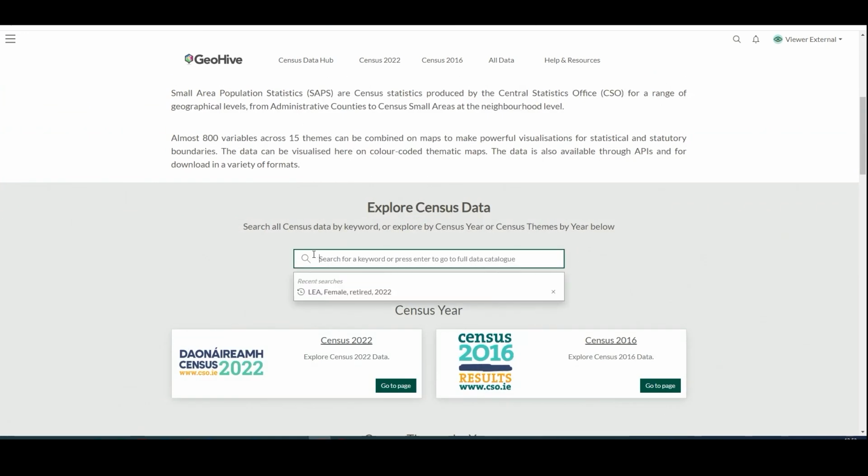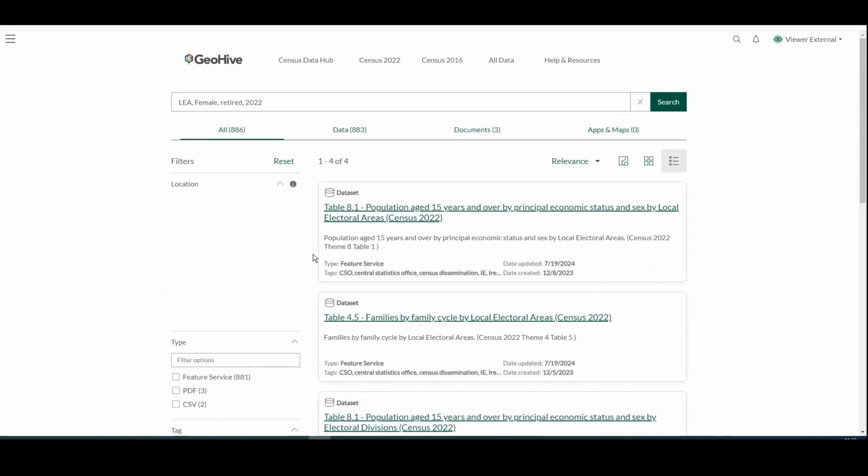Here you can type in keywords that describe what you are looking for, separated by commas. So in this case, we're interested in retired females and LEA in the year 2022. So type in the keywords LEA, female, retired, 2022. The order of input doesn't matter, and then press enter on your keyboard. The data catalogue will appear with the returned results.